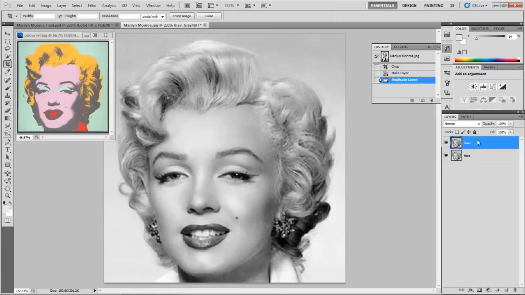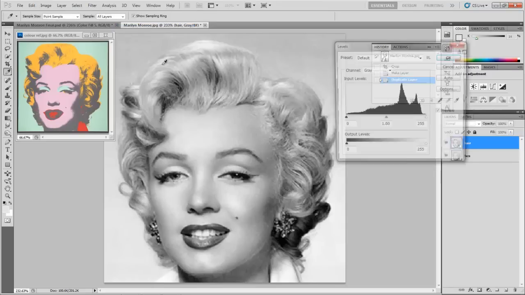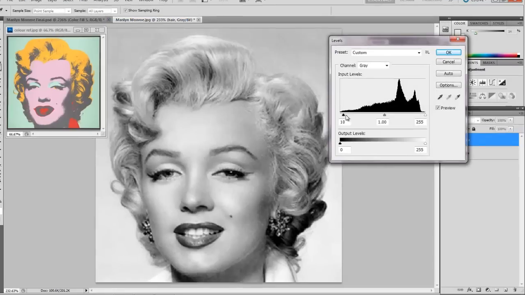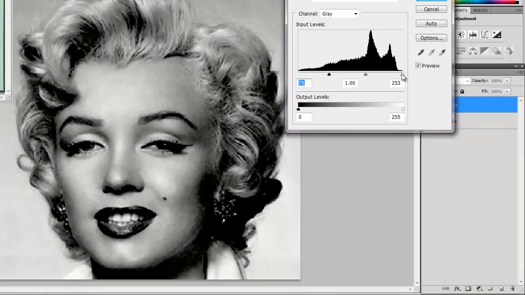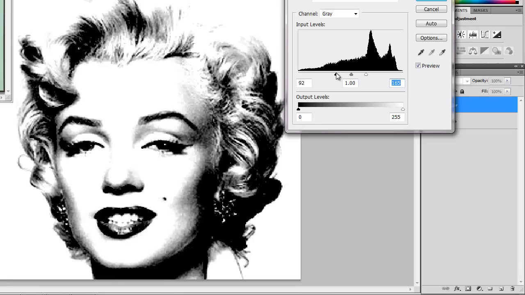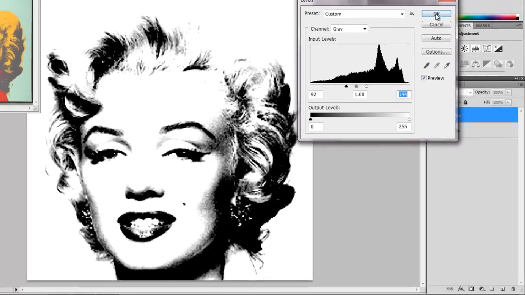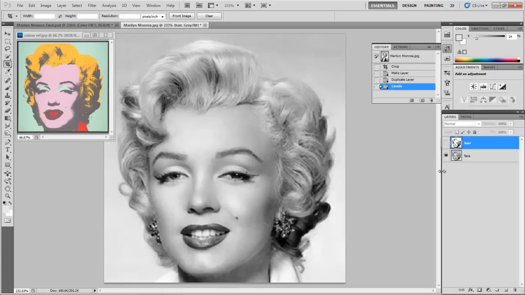With the hair layer selected, go to Image, Adjustments, Levels. What we're going to do is pull these levels together so that we wash out a lot of the grays. We're going for lots of blacks and lots of whites, and we want to get rid of a lot of the gray tone that we see, kind of like in this original here. It's going to help us bring the color right out. That looks pretty good for me. Click OK. Turn off the hair layer.